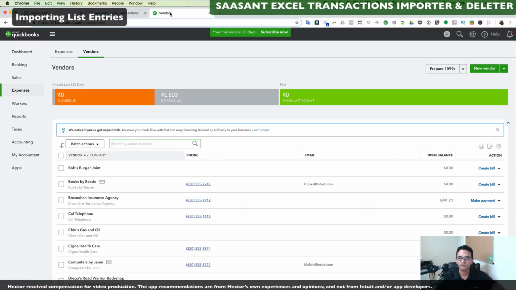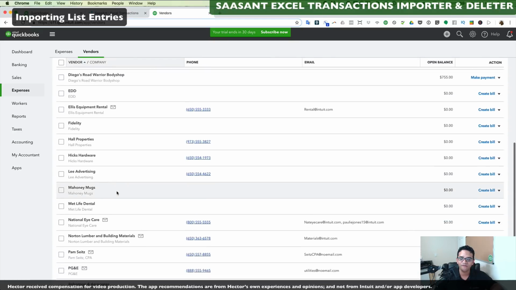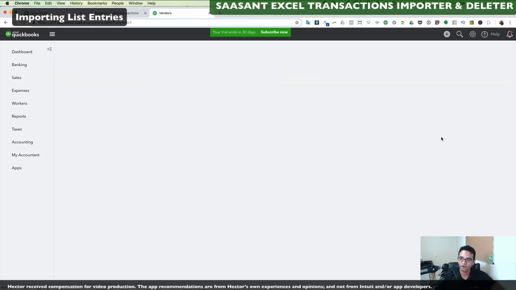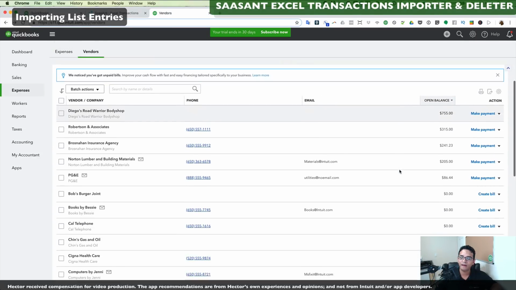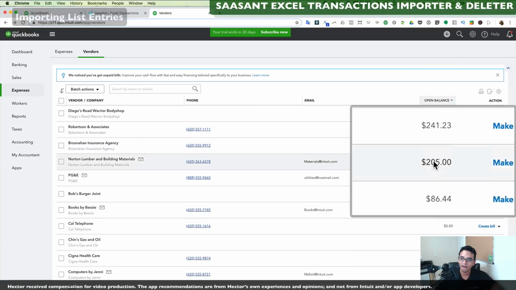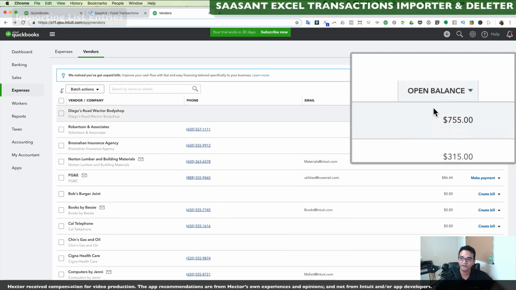If we go back to QuickBooks Online and we go into the Vendor Center, we're actually going to see all the vendors that were imported into my QuickBooks Online file. And if I click on Open Balance and sort by Open Balance, we're going to see that the vendors were also uploaded all with opening balances based on the data that was on the spreadsheet.